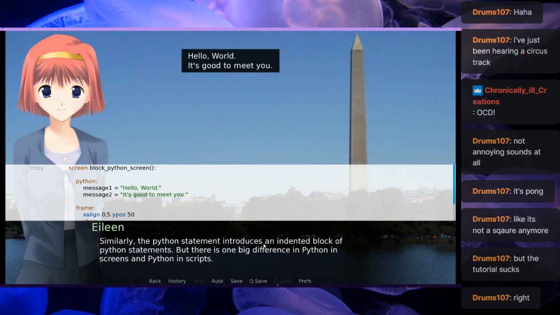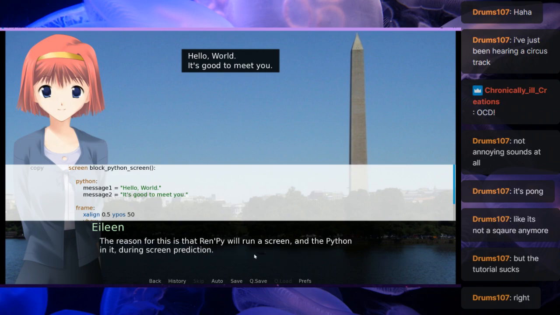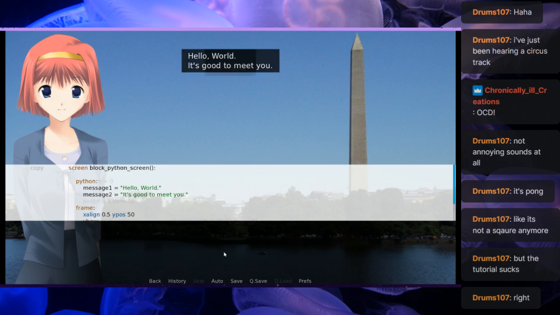Similarly, the python statement introduces an indented block of Python statements, but there is one big difference between Python in screens and Python in scripts. The Python you use in screens isn't allowed to have side effects. That means that it can't do things like change the value of a variable. The reason for this is that Ren'Py will run a screen and the Python in it during screen prediction.